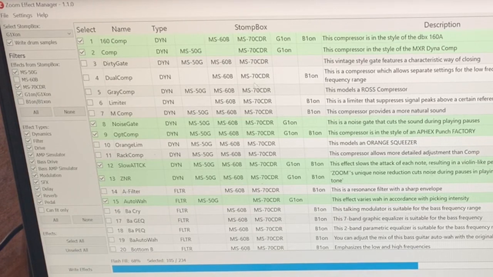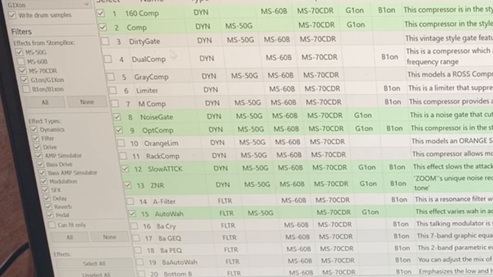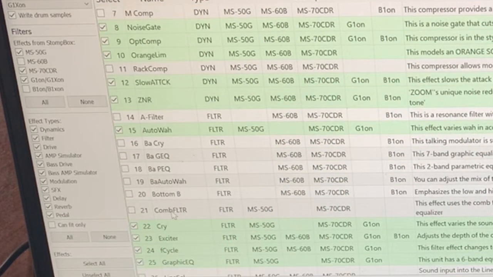So, dirty gate, the gray comp, I've tried it already. I really like the sound of it. Orange limb, it's an orange squeezer, so it's like orange drive, which can push your amp, your orange amp. I'm not so keen on this one. It's a compressor as well, but we'll skip that for now to save memory for other effects. Filter, Ottawa.